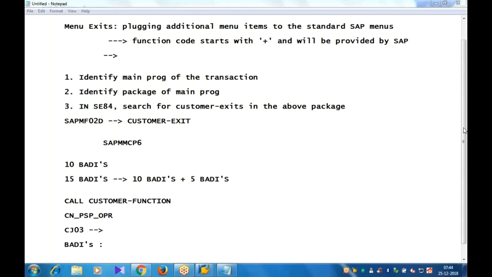Others, any questions? Okay. So tomorrow onwards, we'll discuss extensively on BAdIs and we'll try to do a comparative study: what is the difference between customer exits and BAdIs and why it is recommended to always go for BAdIs. If you don't have any questions, I'll wind up. We'll continue tomorrow. Any questions?